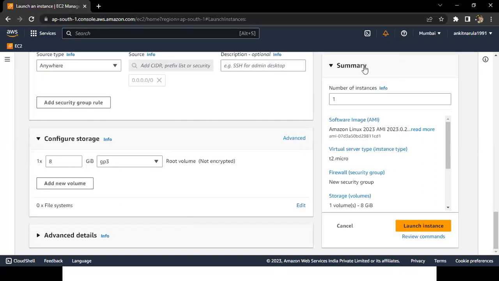And then we have an option of advanced details. I have already told you in the last session that we will discuss this advanced details section in our upcoming session.